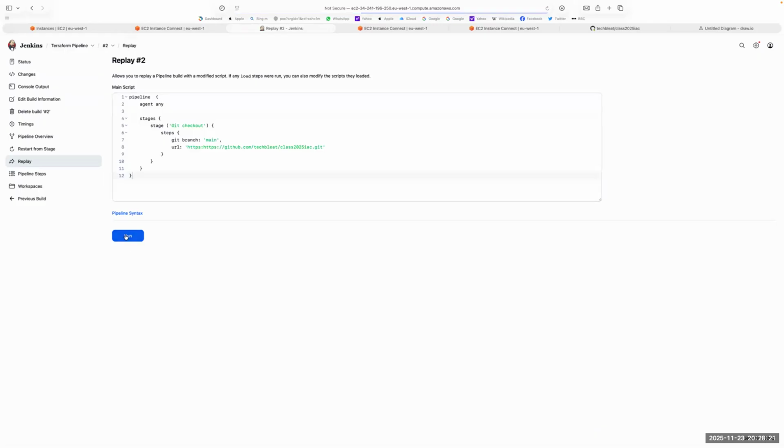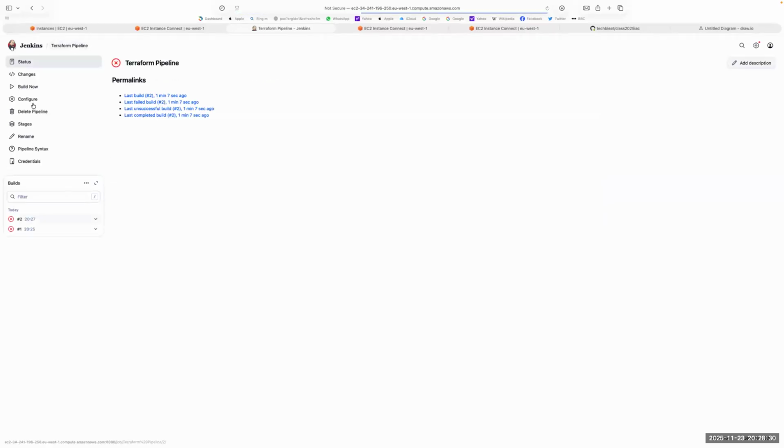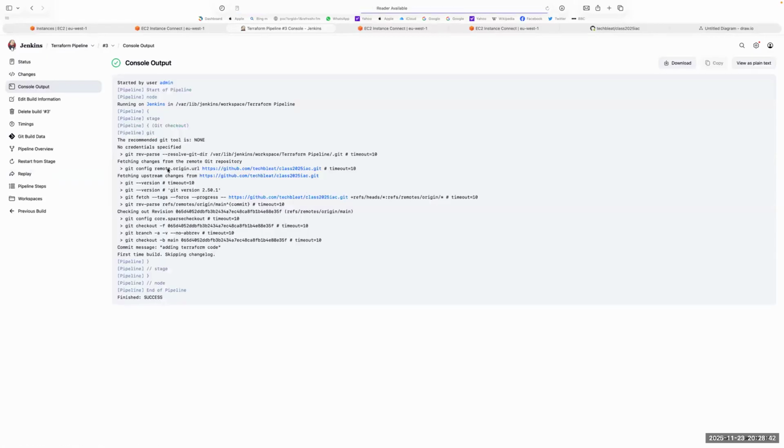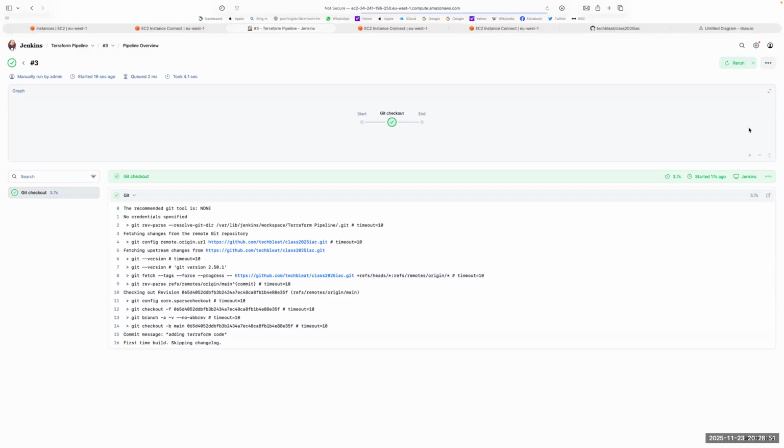Replay, and okay, this is still showing. Okay, let me not do replay. The problem with replay is you remember the old code. So if you go back, don't do replay. If you build now, it will take my latest change because the old code obviously had an error in it. So if you take a peek into that, this is all going now. It's good. And then you can look at the pipeline overview. It's just one step, Git checkout.